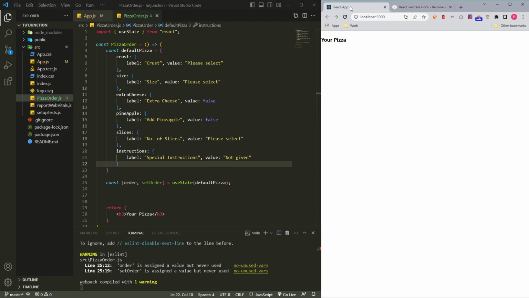Come back to our application window. Let's take a quick look at the pasted values. The first one is size, which is quite similar to the crust.